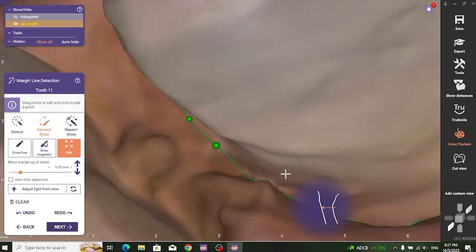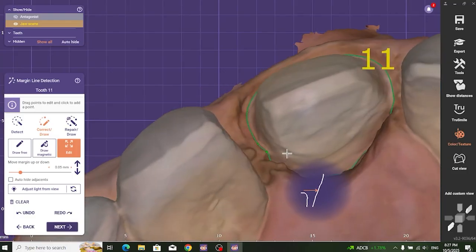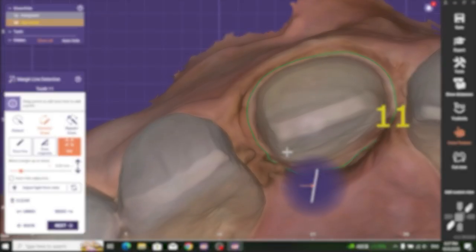Now let's talk about the most common types of finish lines and how they affect restoration design. A knife edge finish line has a very thin, tapered preparation with no clear horizontal ledge. It is conservative in terms of tooth reduction, but it offers limited control over material thickness. In Exocad, knife edge margins require extra attention because over-contouring can easily occur if the margin is not clearly defined.